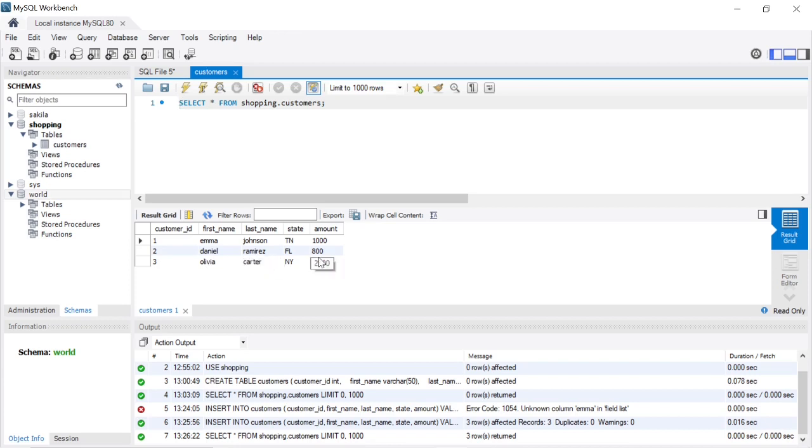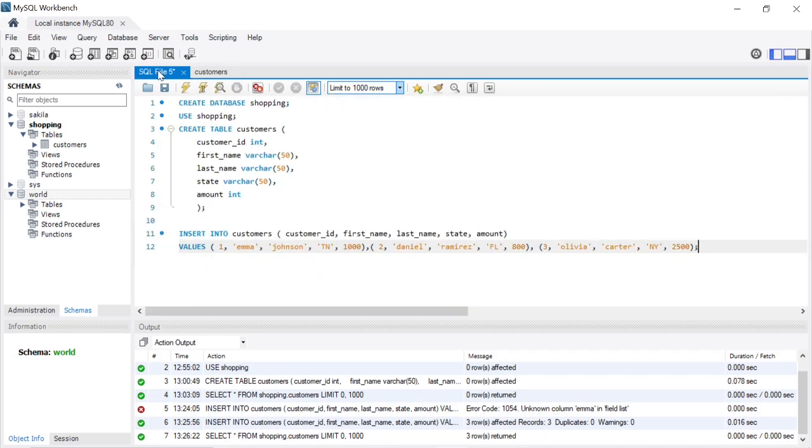So it doesn't matter how many records you have, as long as you follow the commands of MySQL, every record will be entered. Insert into customers, column names, then below that, the values you want to be inserted in every row.